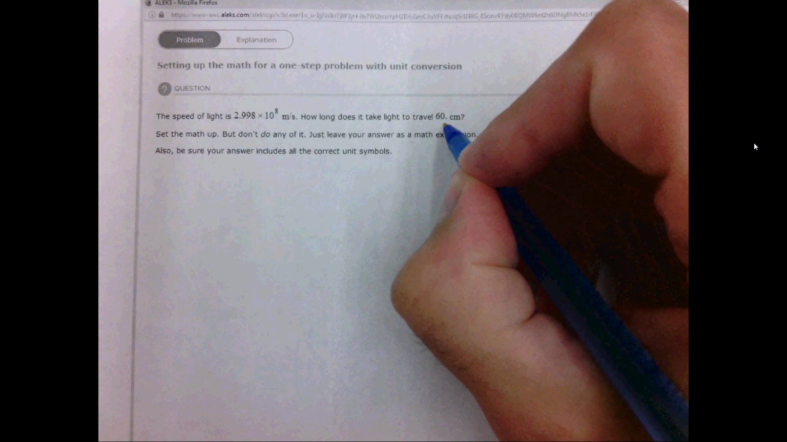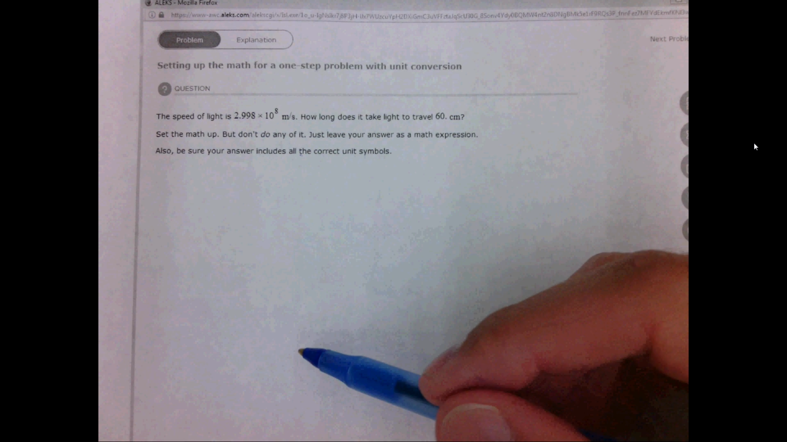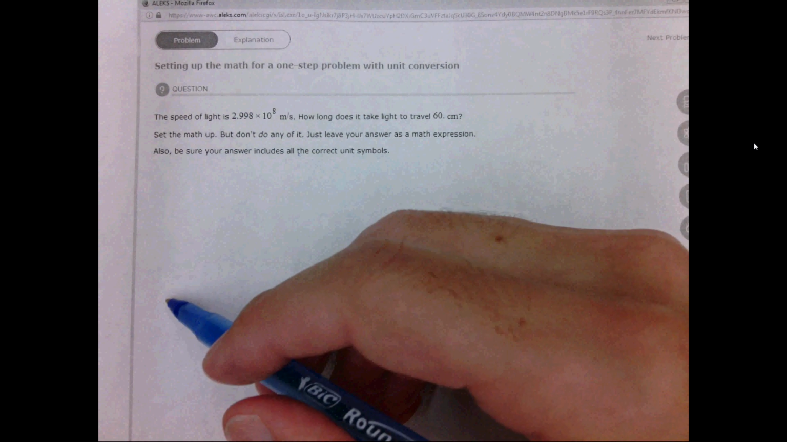In this case, it says the speed of light is 2.998 times 10 to the 8 meters per second. How long does it take light to travel 60 centimeters? And it asks us to set up the math, but not actually to do the math. So we just want to set up the mathematical expression as you may have done in previous problems.